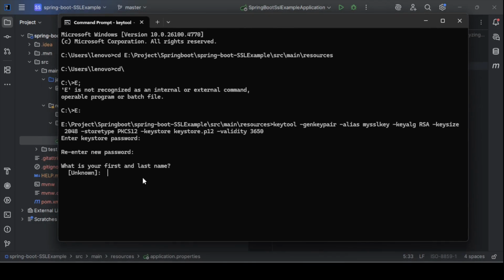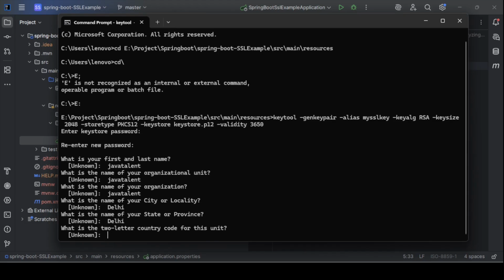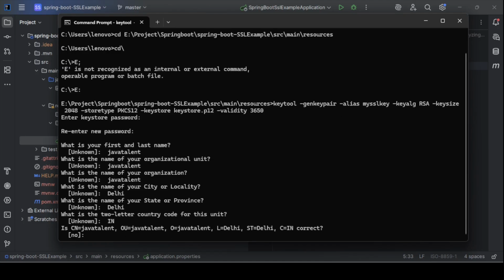Same thing. It will ask for some details, like what is your first and last name. I am going to give Java Talent only. What is the name of your organization? Java Talent only. If you want, you can change it. Organizational unit, I am going to give the same thing. What is the location? I am in Delhi NCR, so Delhi. What is the name of your state? Delhi. And what is the two-letter country code? Basically we are in India, so I'm going to use India.